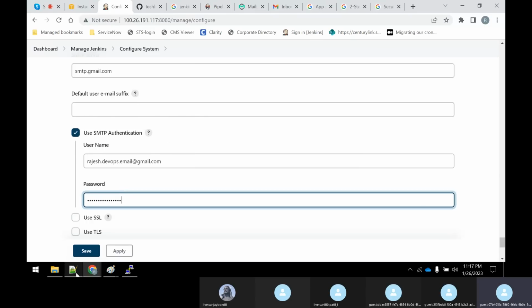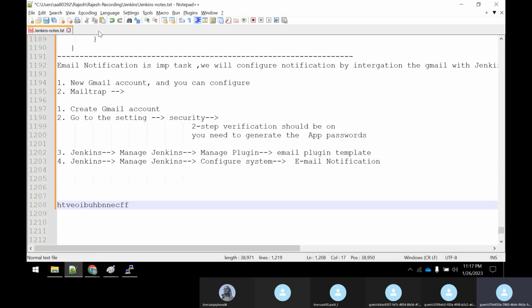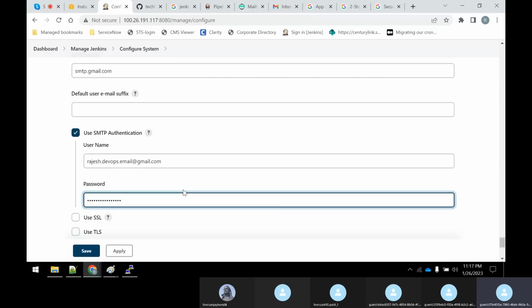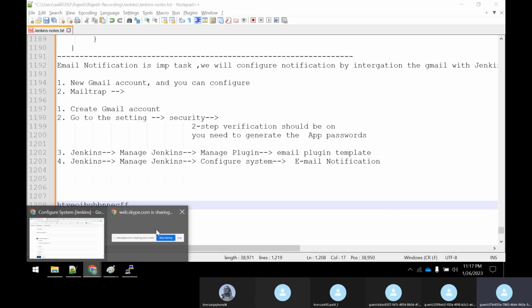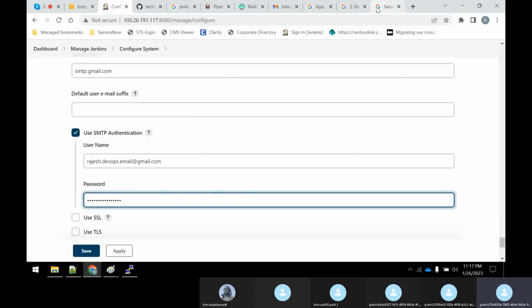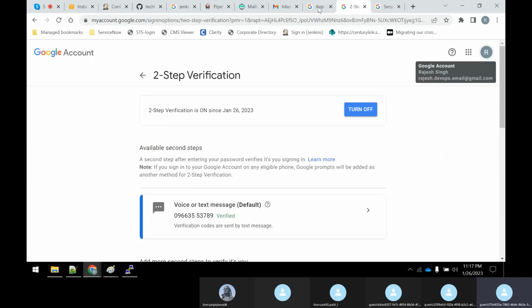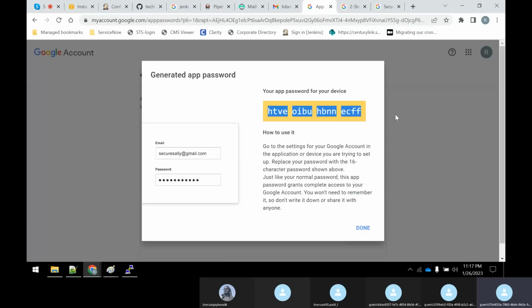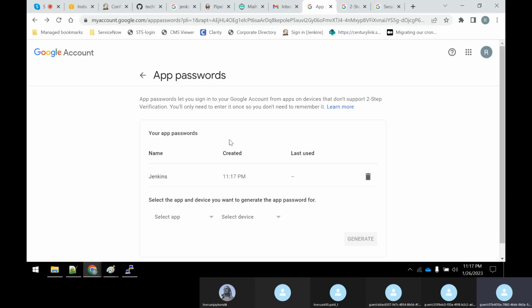Try to check one more time how it is pasting. It is pasting properly. Just check it over here also. Yes, it is correct actually. Clear, guys? So you have set it. You have created it, and I will delete it later after some time. Now you have configured it.